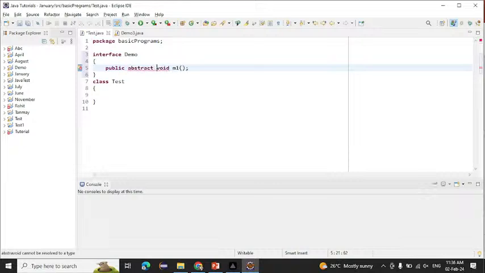Abstract. If you are not writing it also, that is okay, and if you are writing it also, that is okay. All the methods which are present inside the interface are public and abstract.